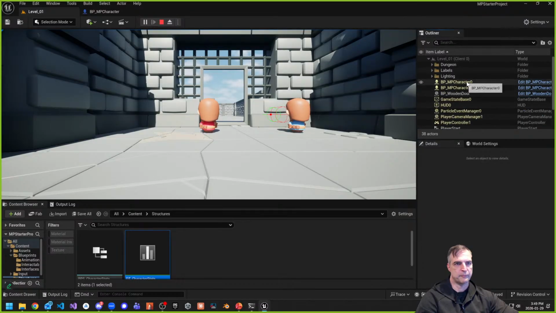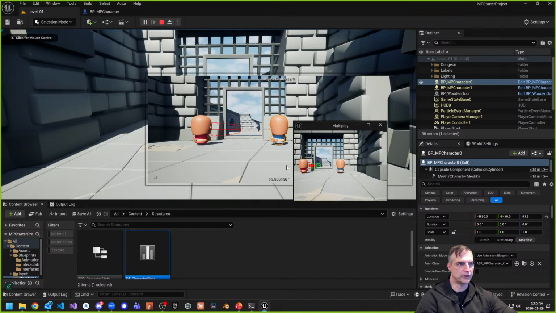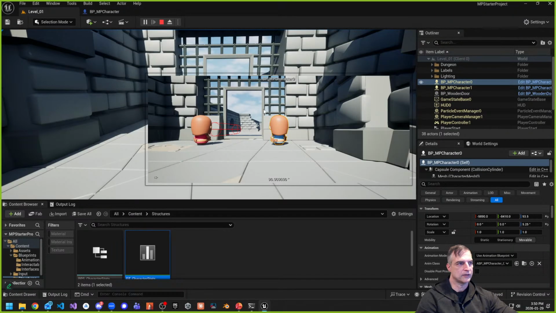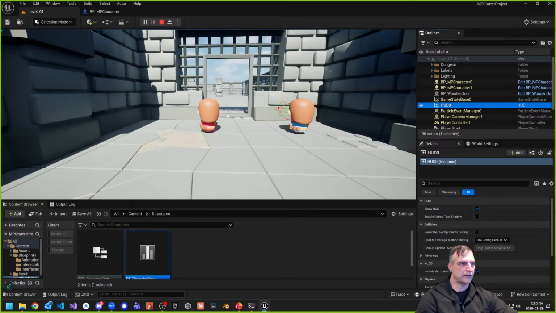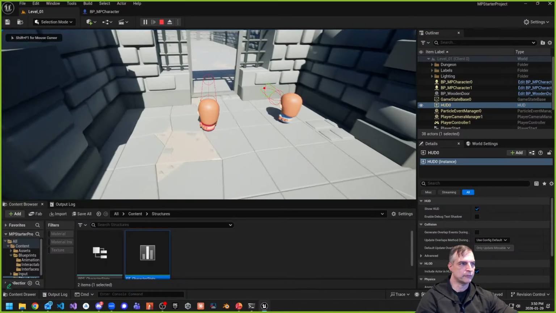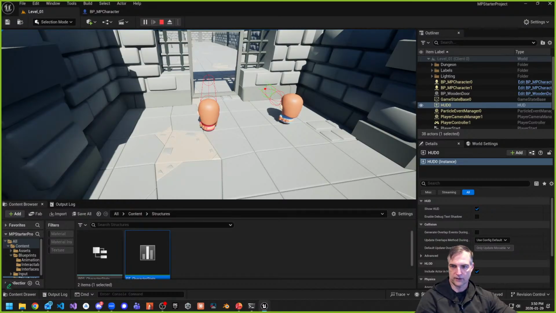If I look at the two characters, I'm going to go here to MP character 0. MP character 0 seems to be this blue character, the middle one. I know this because the camera, which is right here, is focused on this blue character. If I go to MP character 1, you can see the camera is now focused on this character over here. So we know that our server, client server machine, which is the main one, is character 1 by default.